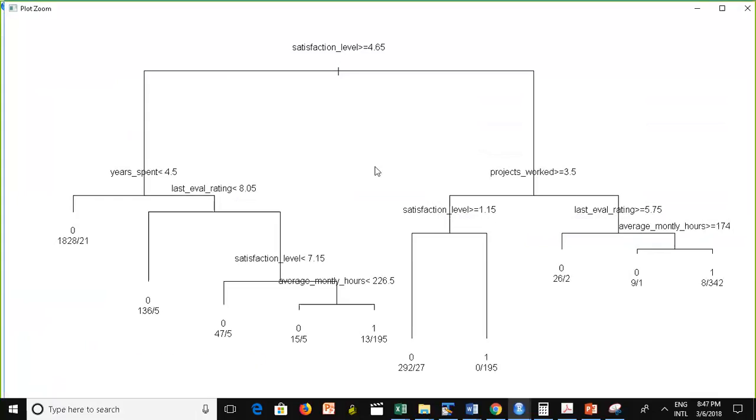No, I don't. I can follow it, but I don't really like the appearance. Well, it's still functional, I can still read it, because I can say, my satisfaction level, is it less than this number? If it is, then I go this branch, I look at the year spent, then I'm going to look at the evaluation rating, and here are my notes, right?